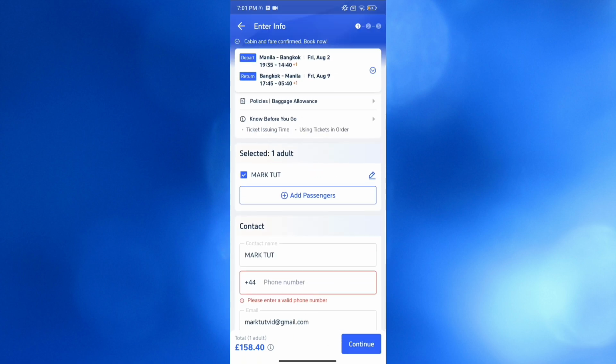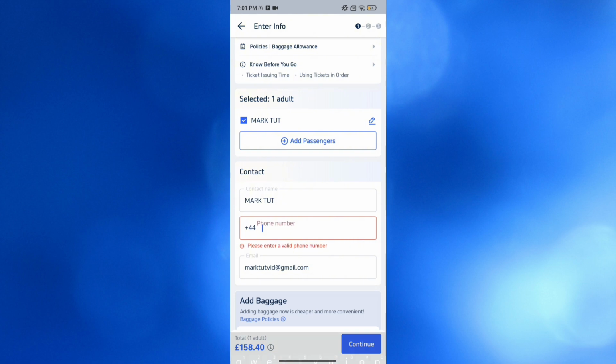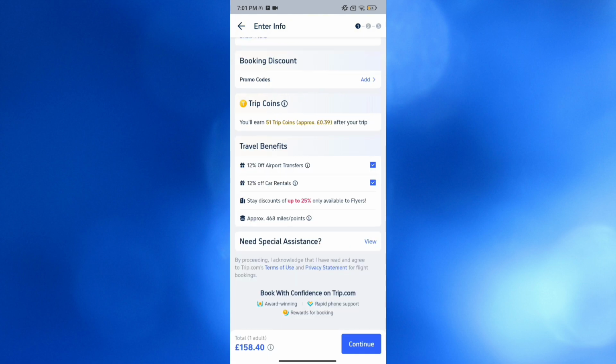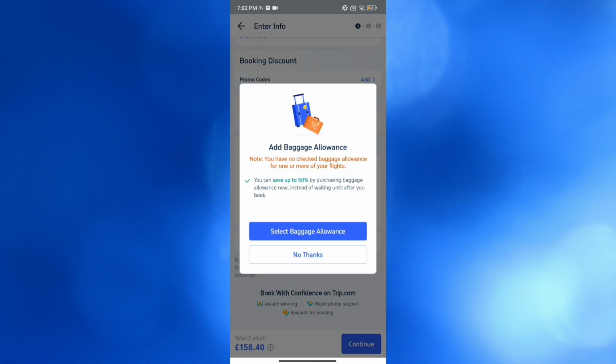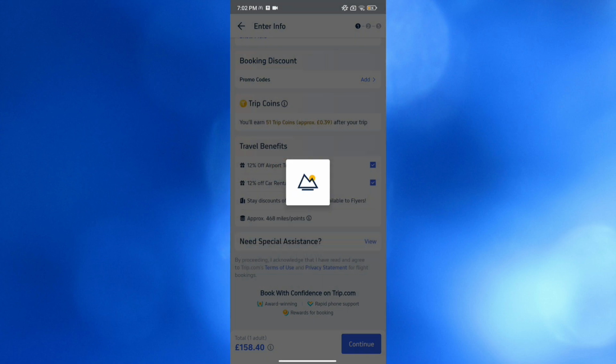However, you must also fill out all of this required information before doing so. And below, it will show you on the left side panel the total amount that you need to pay in order to book this flight. And as you can see, our total in here is £158.40. Now by clicking this continue button, it will show us on this pop-up window if we want to select a baggage allowance, in which you can save up to 50% by purchasing baggage allowance now. Or you could also click this no thanks button to proceed.